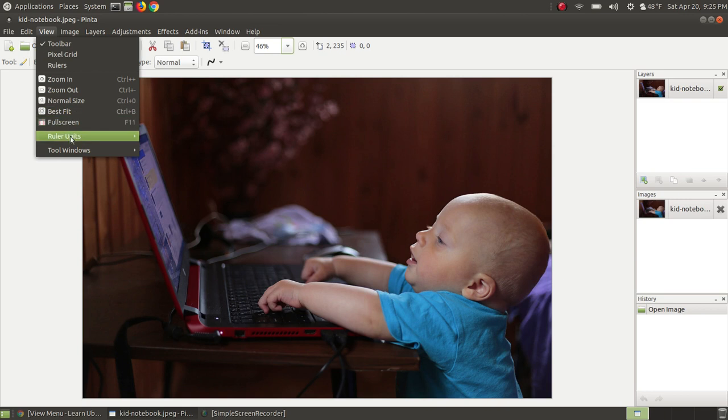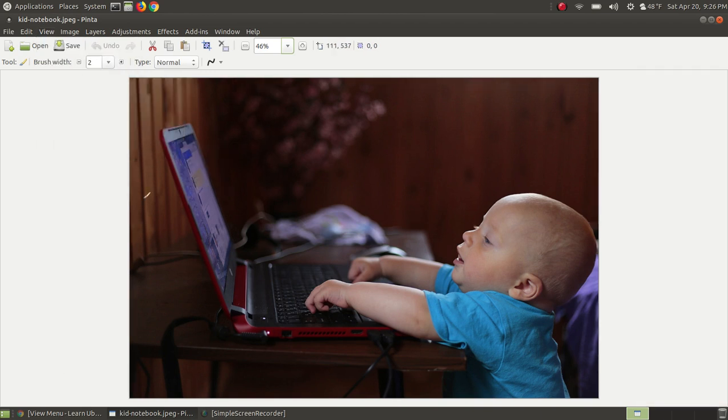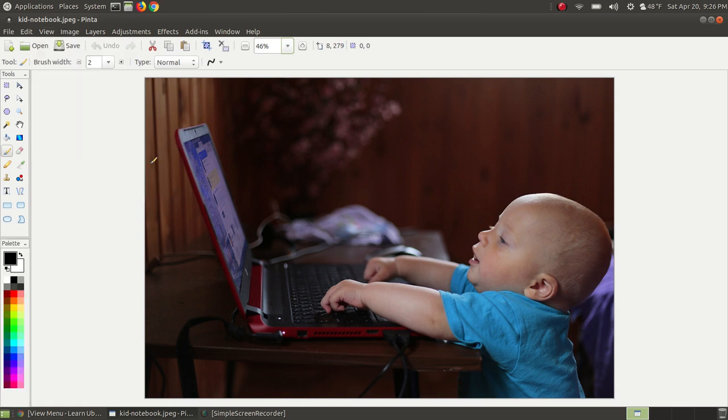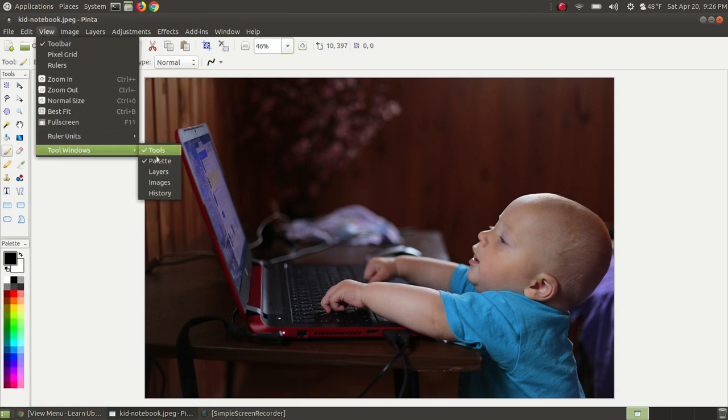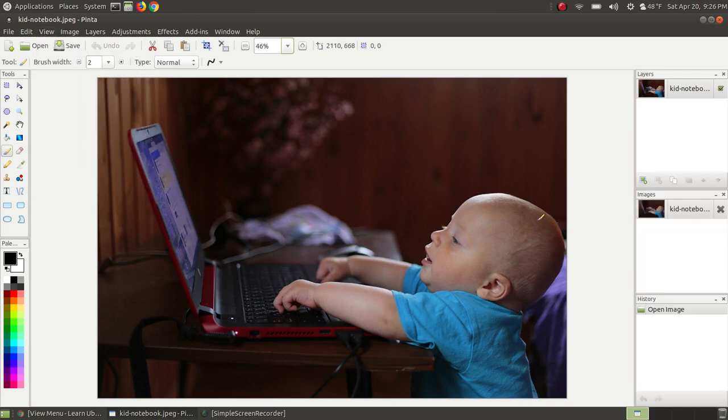I can go back and restore those, or I can take away my layers, I can take away my images, and I can take away my history. So now all I've got is my image on the screen, and I still have all my commands through my menus. So that way I'm looking just at the image without all the tools within the window, within the program. I can go back to View and turn each of those back on individually. So I can click each individual one, and it brings them back one at a time. And here you can see it's back to the default settings.